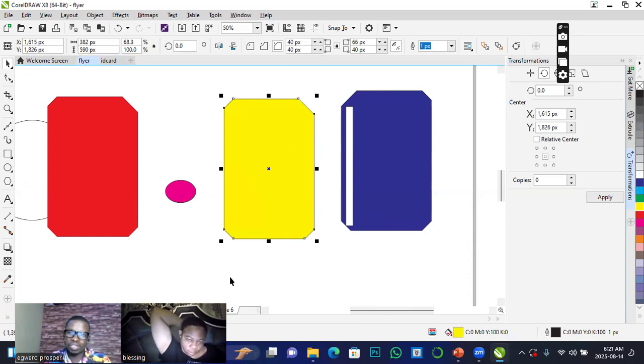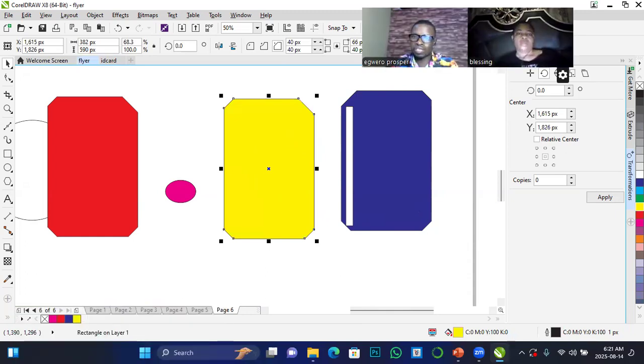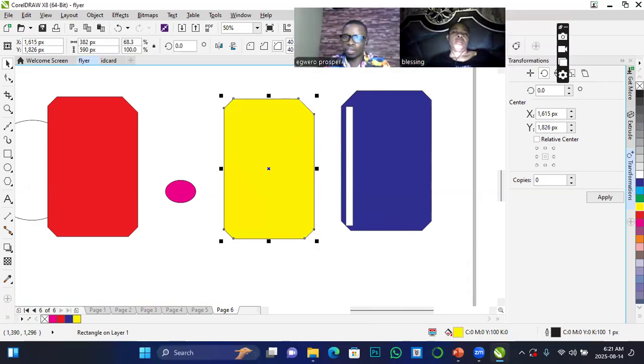Now I say gradient is where you start mixing one or two solids to form a fill. So in that case, I said you cannot get gradient from here. These ones are for one color. For gradient, you have to go to another tool. You have to go to two.